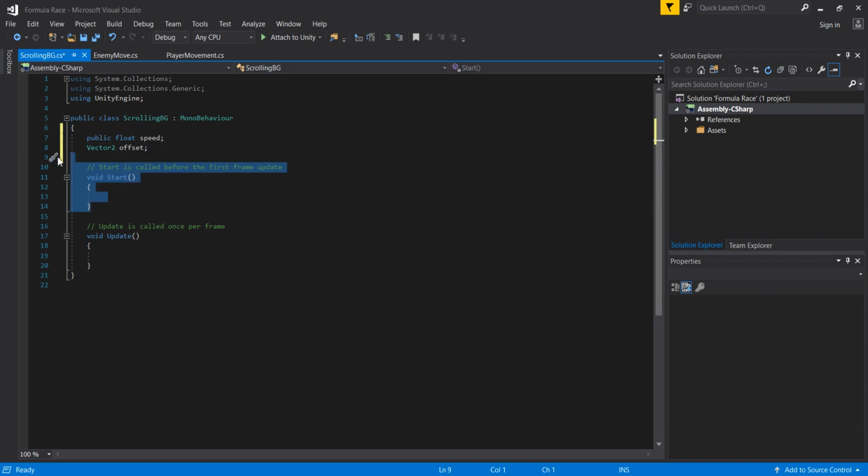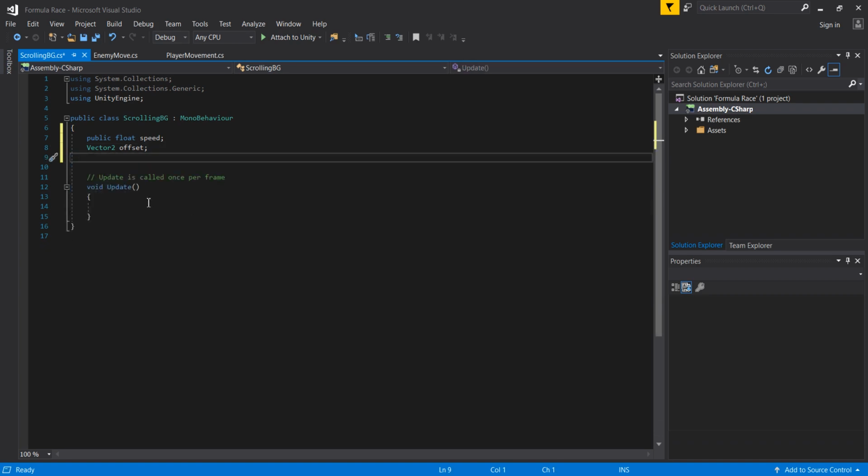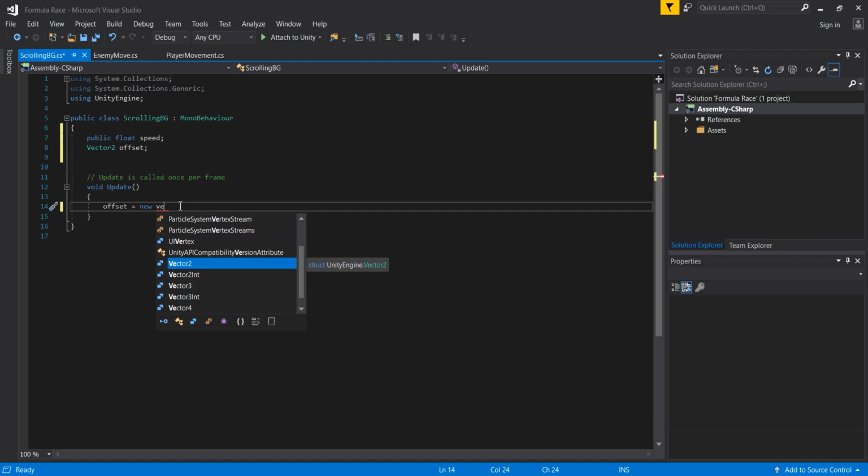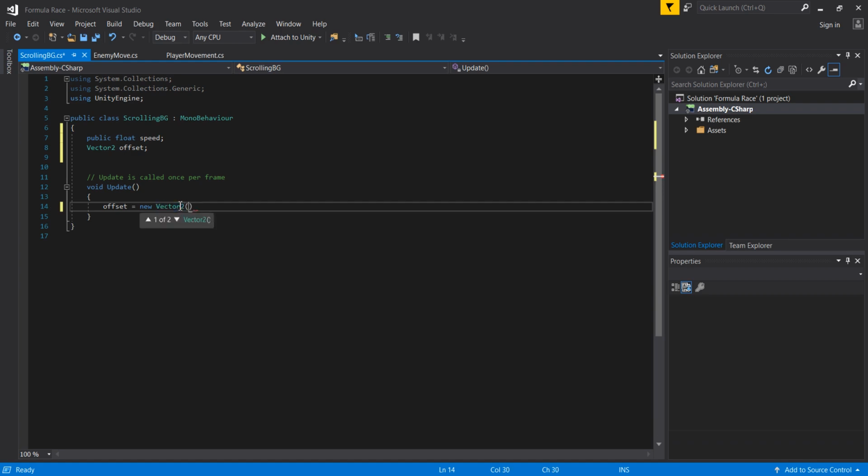And then we are again going to delete this start method, and instead we are going to use simply this update method, and then we are going to use our offset variable that we have just created, and in that variable we are going to store a new Vector2. In the parentheses of the new Vector2 we are going to add Time.time, and then multiply this with the speed variable that we have just created, and for the y-axis we are going to leave this at 0.